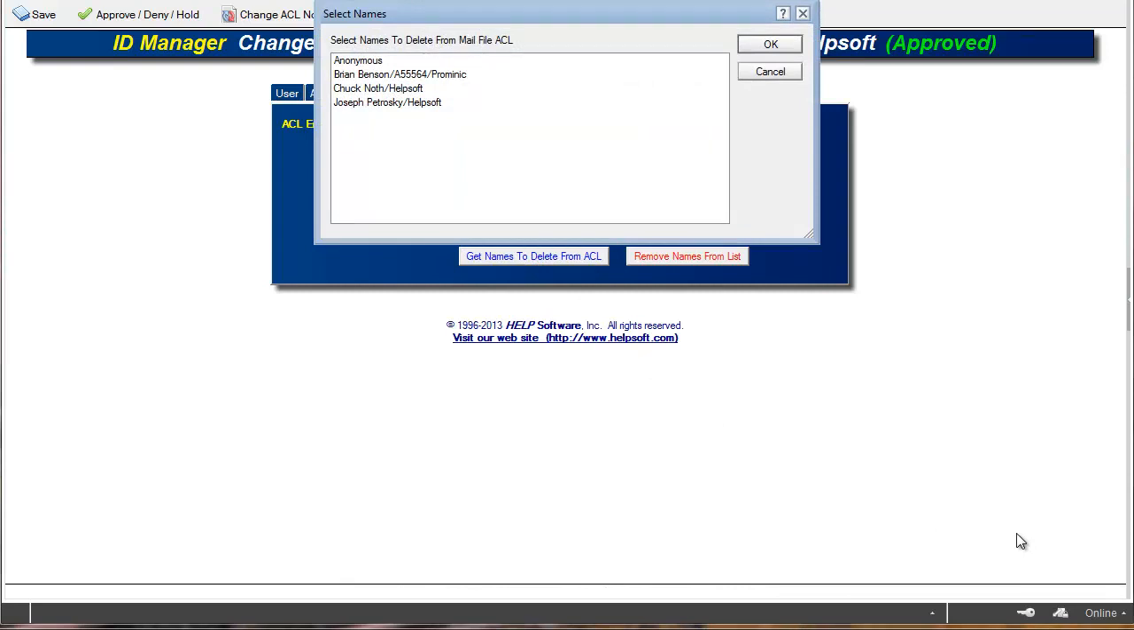Note that even though the requester has no access to the user's mail file, only existing ACL entries are available to select. Also note that the mail file owner's ACL entry and the administration server's entry are not available to be deleted. ID Manager administrators have the ability to prevent these ACL entries from being deleted. For this demo, they are not available.